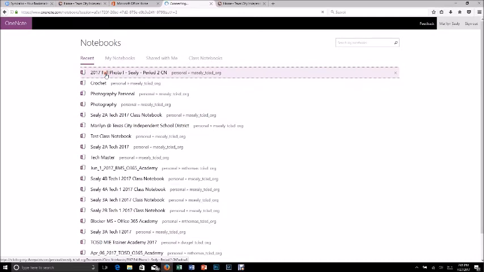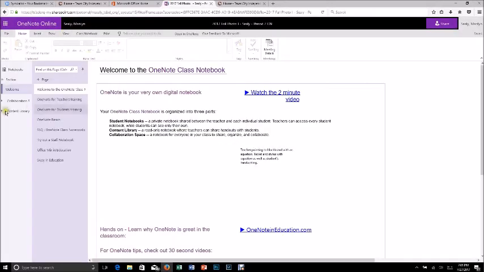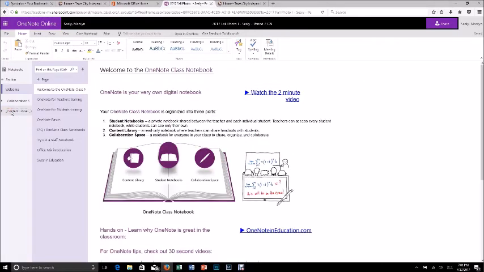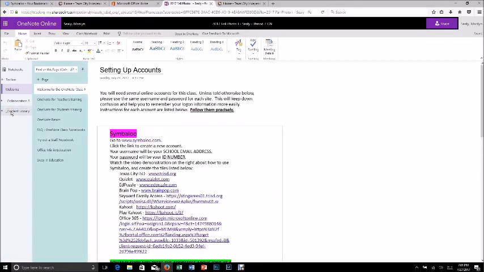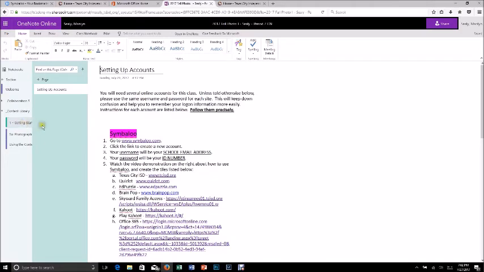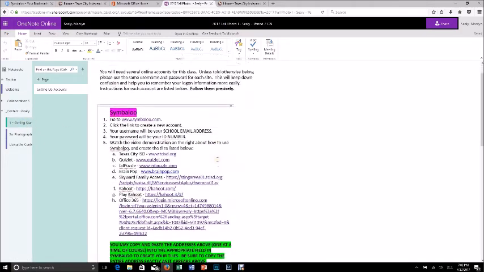Okay, this is the one I'm going to look at right now. Takes a minute. Okay, I'm going to the content library. Okay, the getting started page, Symbaloo, and here are the instructions.